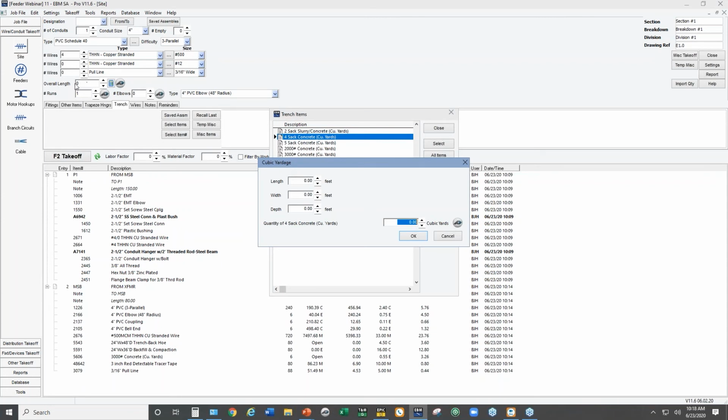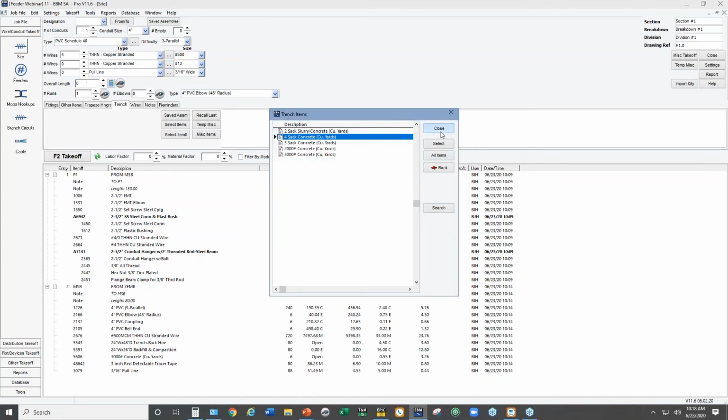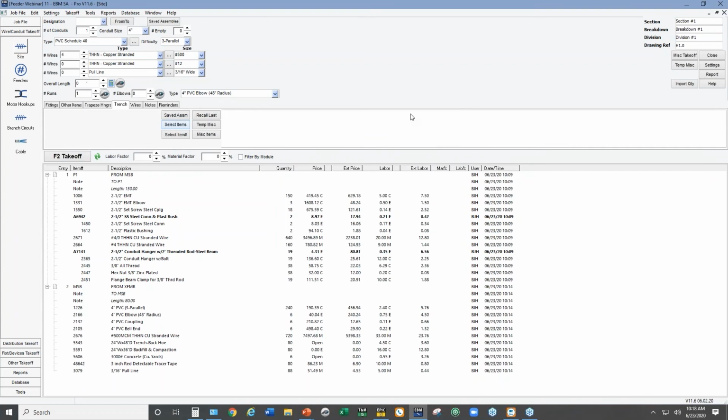But again, it's going to be the same number you've already measured up here, whether you've done it manually or whether you've measured it with PlanSwift. You're just going to take this same number from the overall length and type it into the length field here. So I'm not sure I'm totally answering the question, but I'm trying.